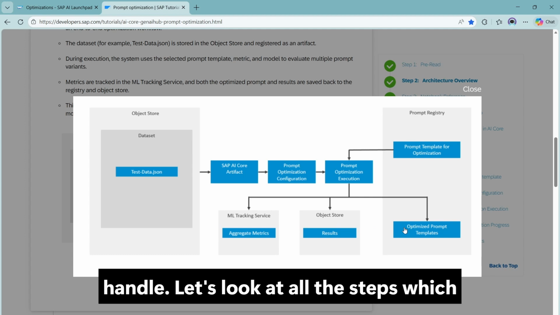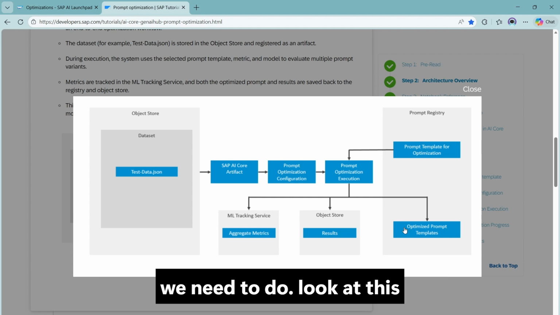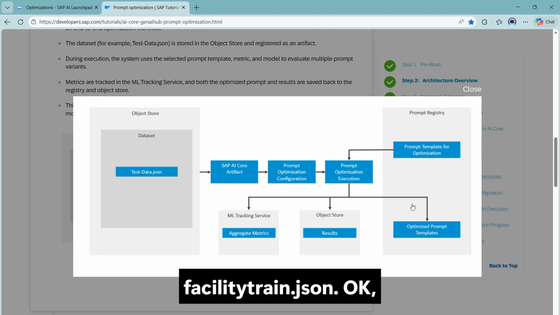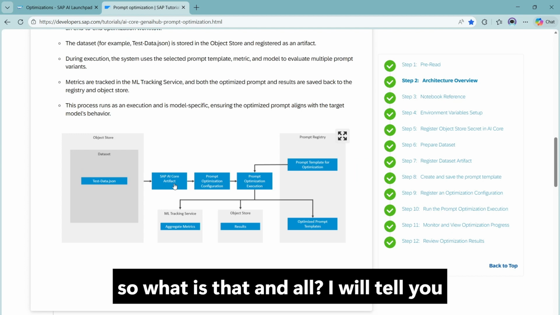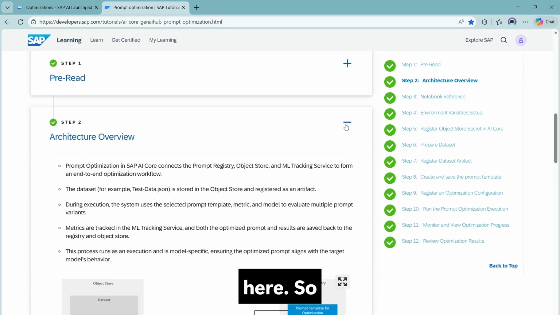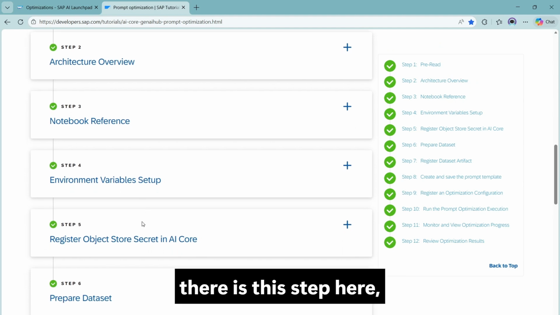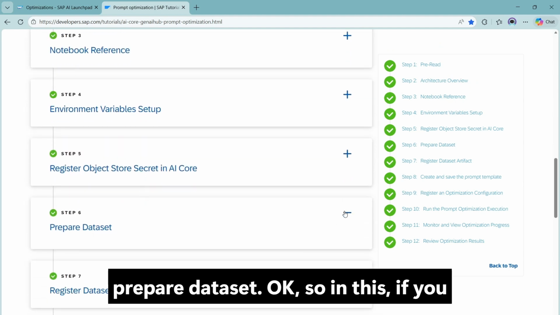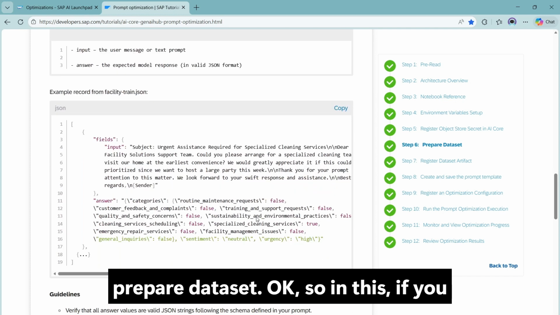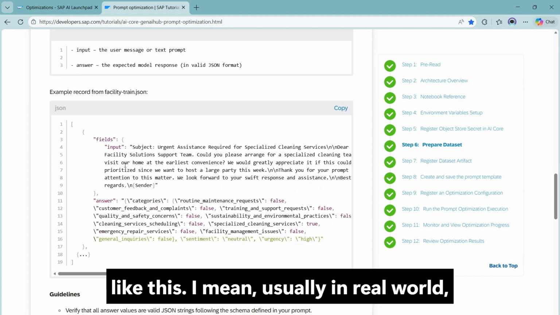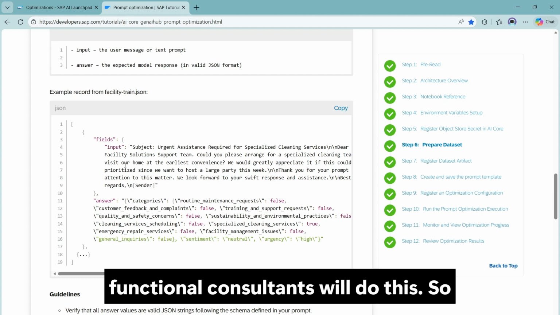Let's look at all the steps which we need to do. We'll look at this official SAP tutorial data set called facility train.json. What is that? I will tell you here. There is this step, prepare data set. In this, we are going to create a data set like this. Usually in the real world, functional consultants will do this.